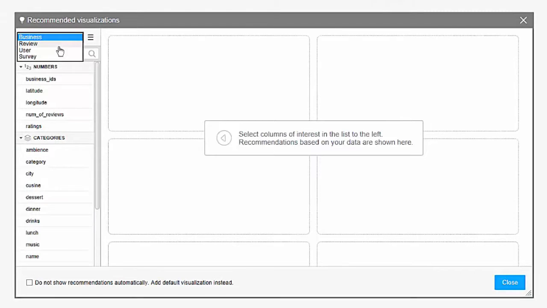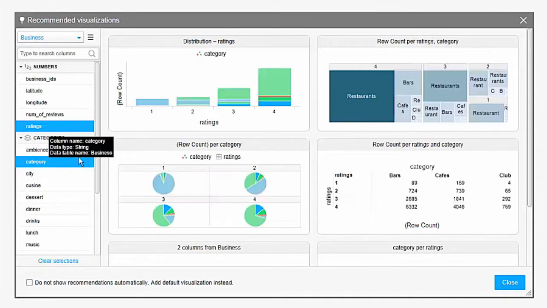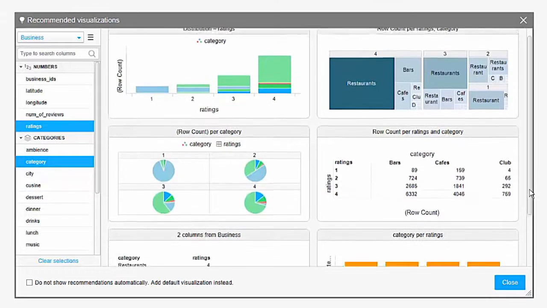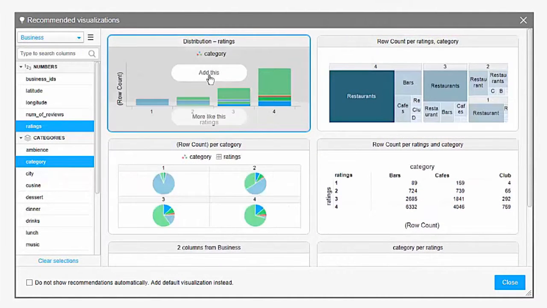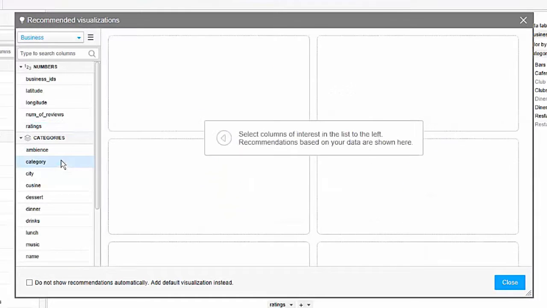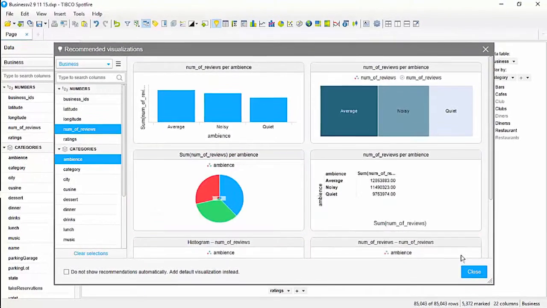As an example, make sure that the business dataset is chosen in the data drop-down window, and let's choose ratings in the numbers pane and category in the categories pane. We can see that Spotfire has automatically come up with a few views for us to choose from. Hover over the first visualization on the top left and select Add This. Now let's unselect ratings and category and select sum of reviews and ambience and add the pie chart to the view, then select Close.